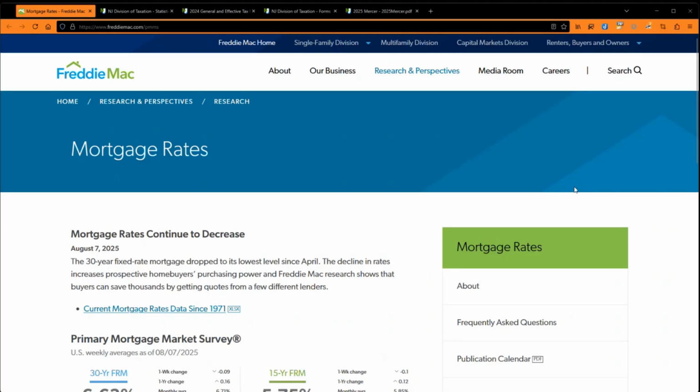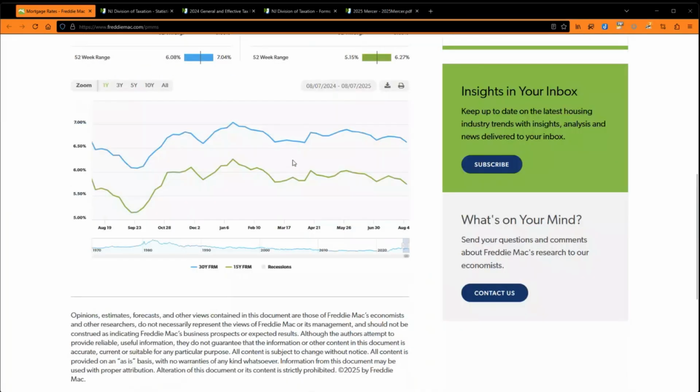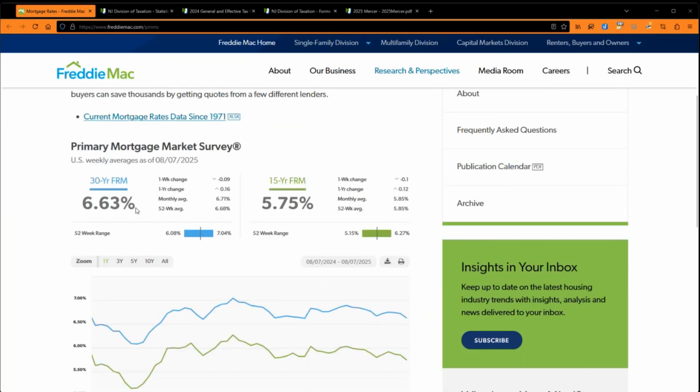Under UHAC, the mortgage rate to use is the Freddie Mac 30-year fixed rate mortgage rate. The current value, as of today, is 6.63%.